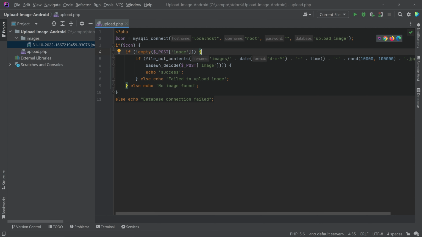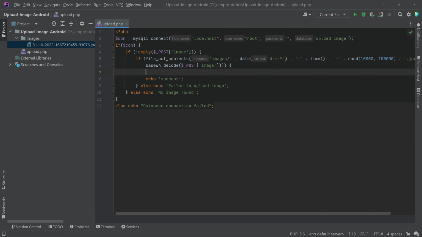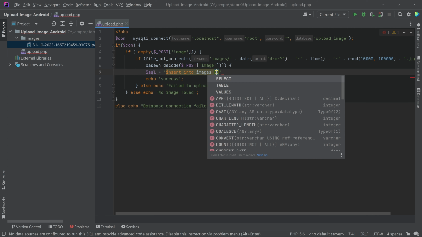Now you have to insert the path to the table. So after uploading the file to the location, you can do that inside here. So let's create an SQL query, $sql. Now type the SQL query, insert into table name. So the table name here is images. Now let's specify the fields. We are only having one field. You don't have to enter the ID. It is automatically entered. So let's add the second field, that is path.